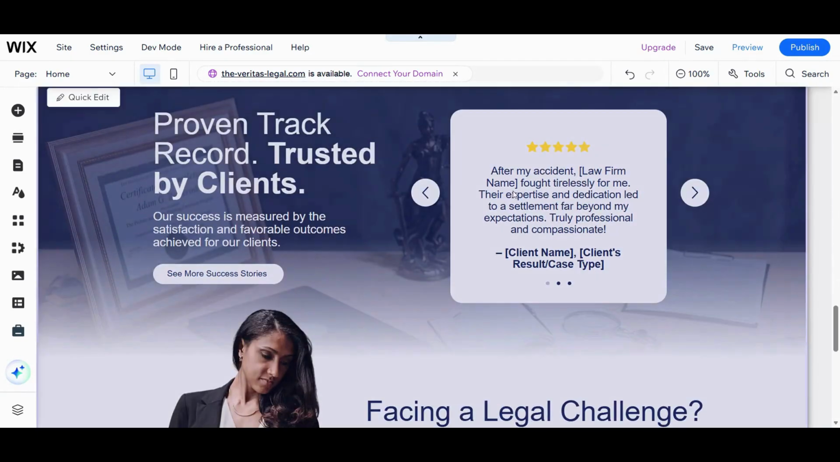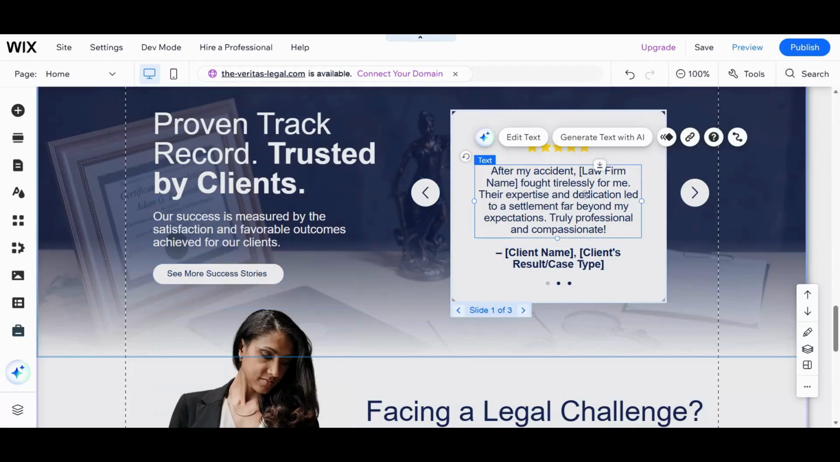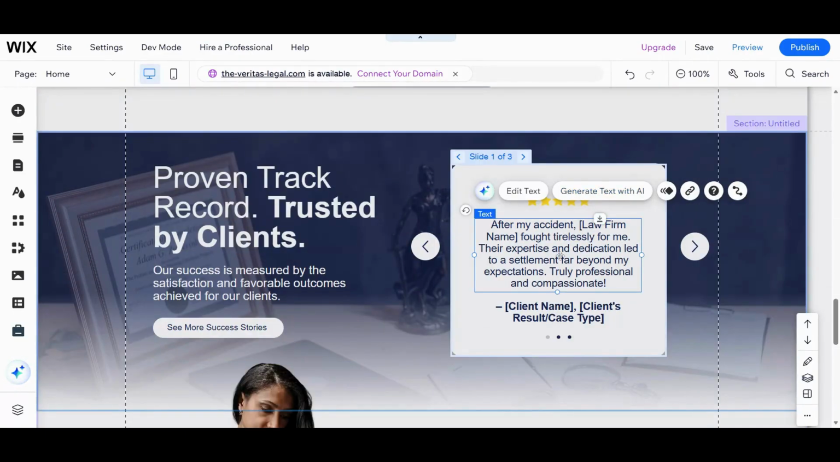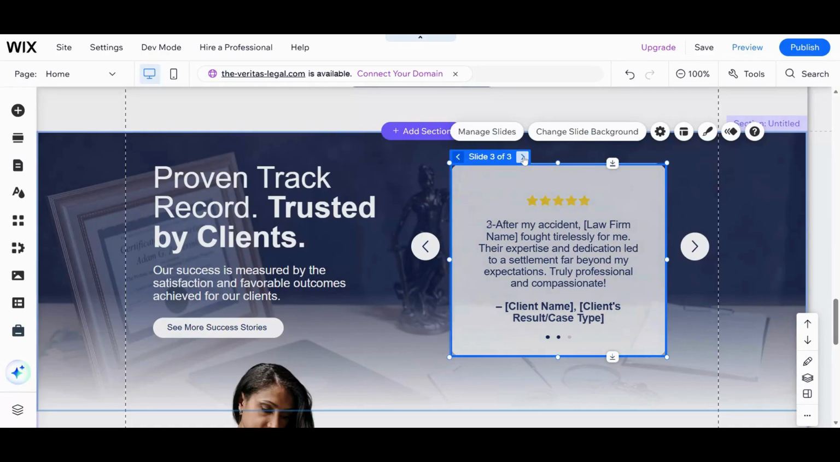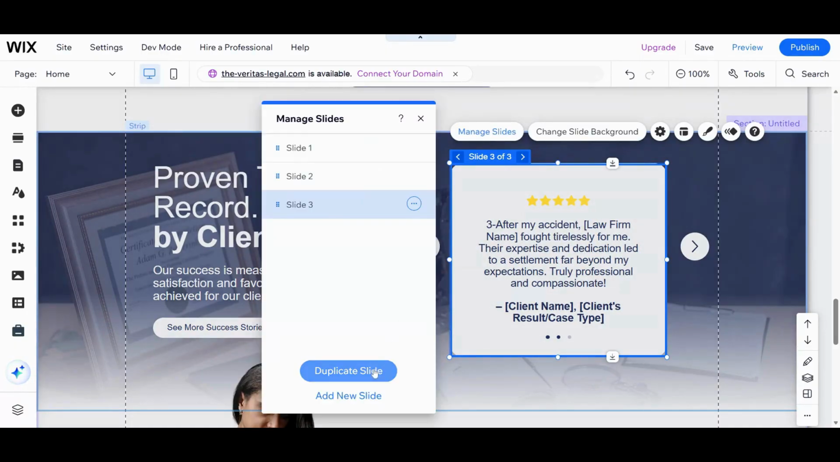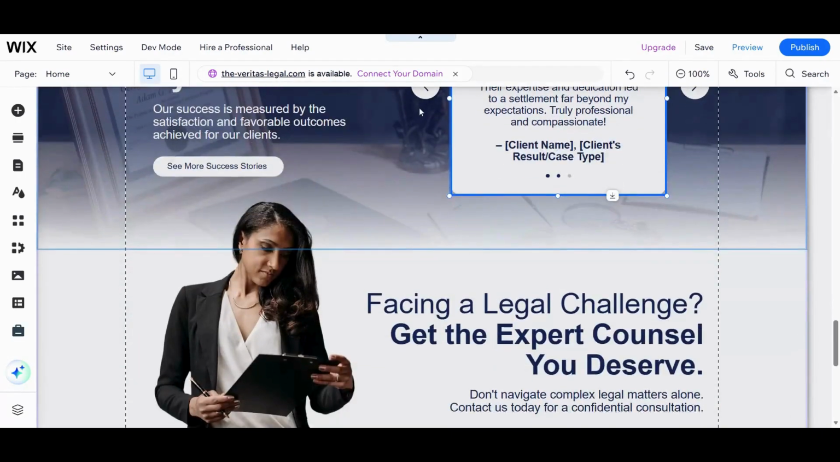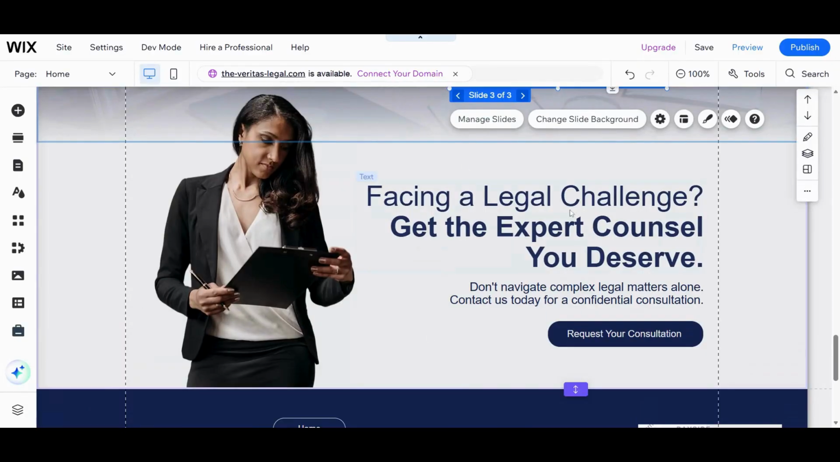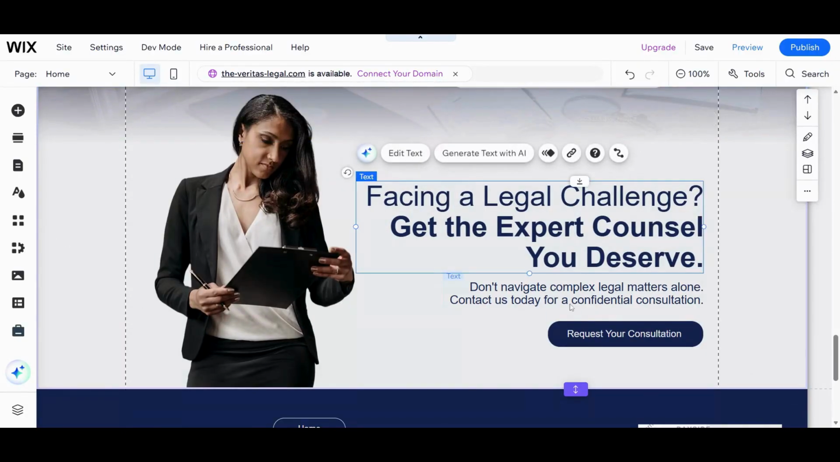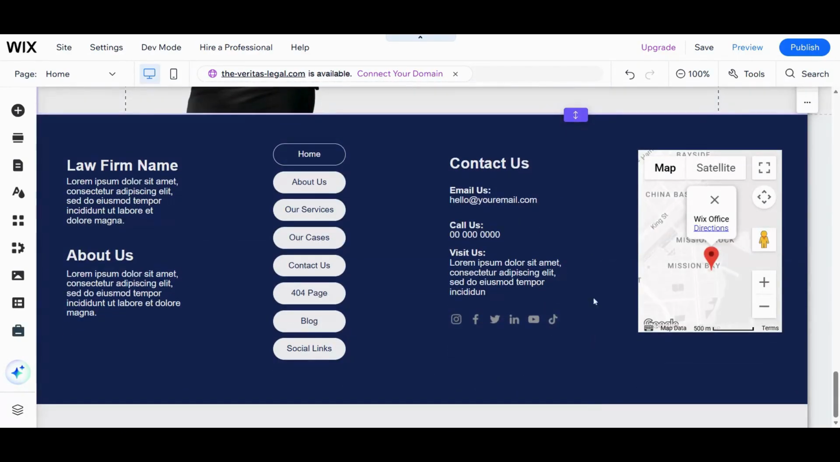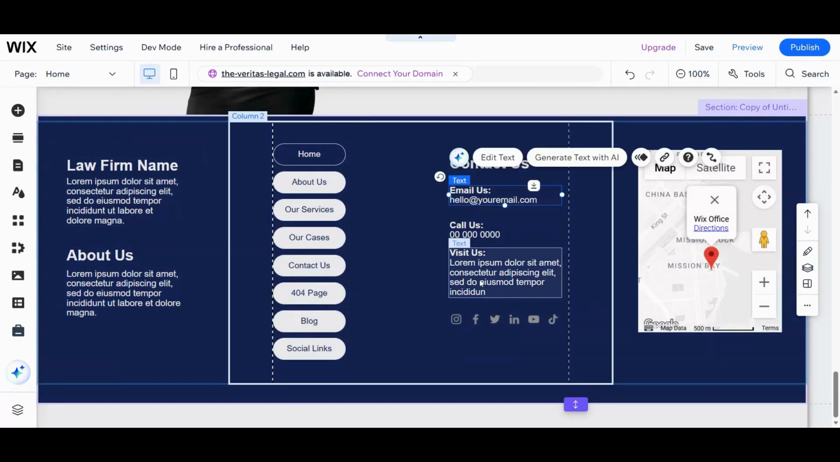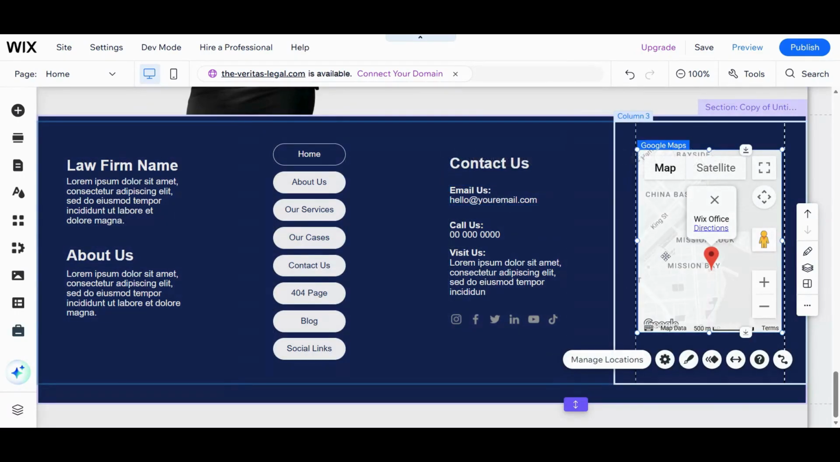And down here, you have your testimonials. If you want to edit them, just click on it and you can write your own testimonials. If you want to navigate through the testimonials, just click on these arrows. And if you want to add more, just click Manage Slides and you can duplicate a slide or add a new slide. And down here, you have a section for call to action that you can edit. And over here, you can add your contact information and your location if that is something that you want to do.